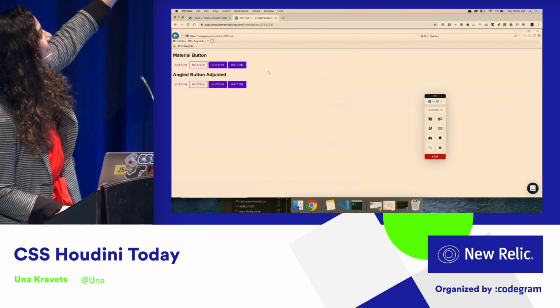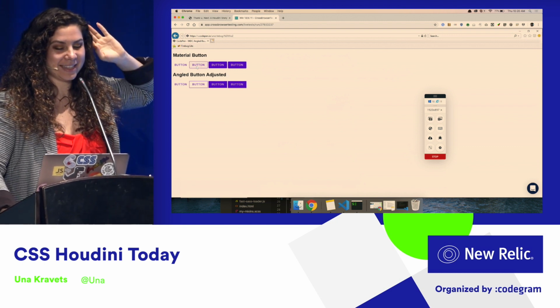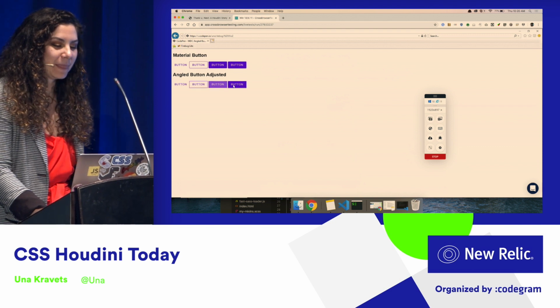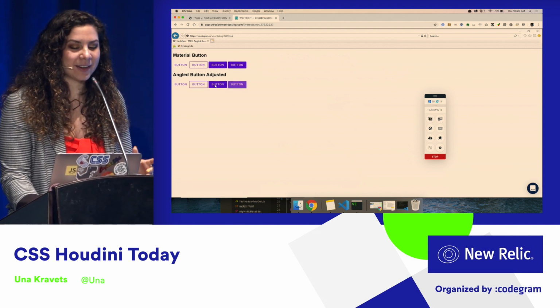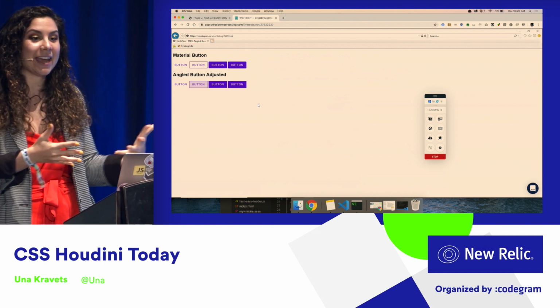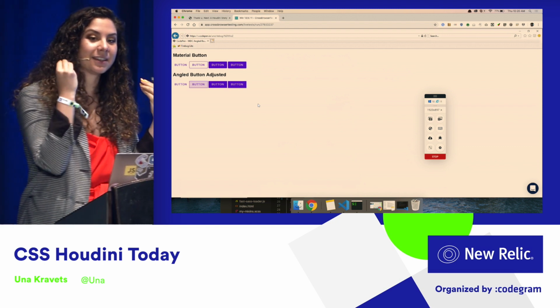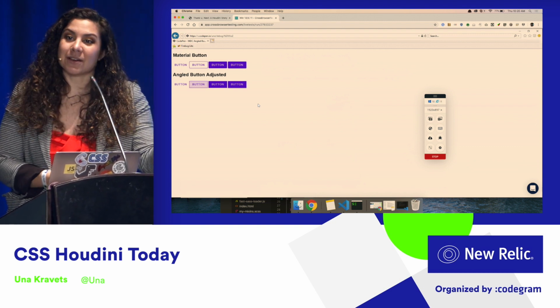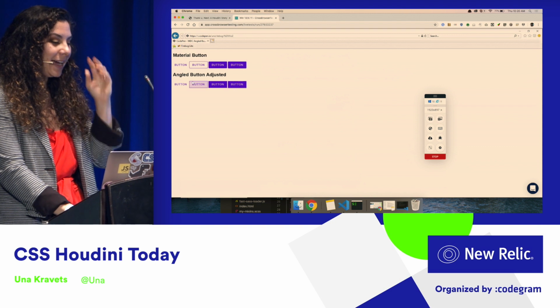Anyway, here's the button. That's the material button that has the regular styles. And then here's the angled button. So that's the exact same code that we saw earlier. And it doesn't look broken. It looks fine. You're not getting that angle, but you don't have to have the same exact experience on every browser. You have to have a good user experience on every browser, but it doesn't have to be identical.